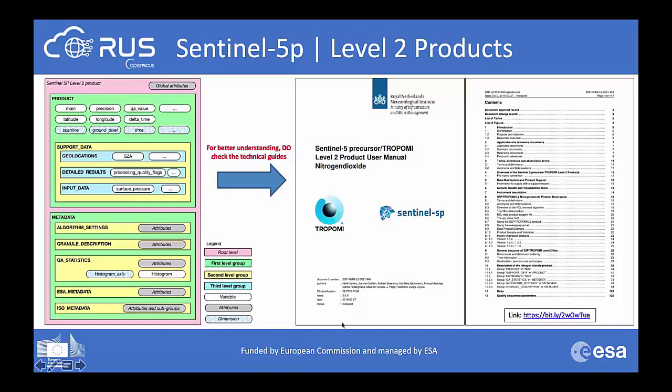I'm leaving you here a screenshot of the beginning of this document, and a link where you can go. If you just Google the name of the document, you will also find it. It is here where you will find the description of this file structure and the meaning of everything. So please do check this document. It will make your life easier when working with this data.